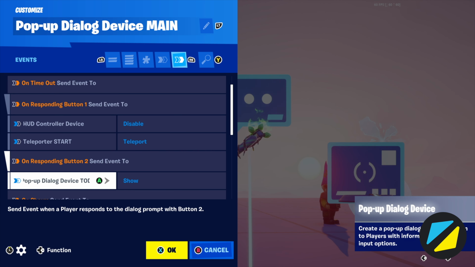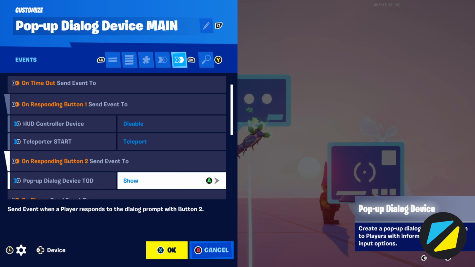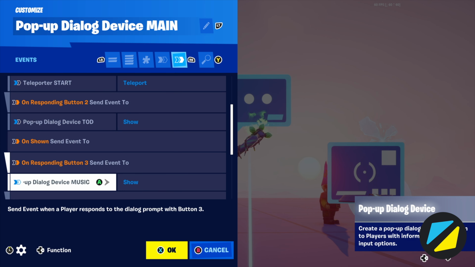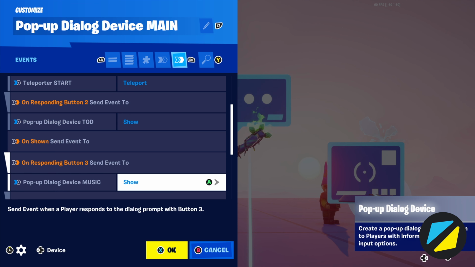So when somebody clicks button number 2 on the main menu, it is going to show pop-up dialog device time of day or TOD. So we have that set to show. That would be the next menu to pop up so they can make the changes they need. This is going to be the same for button number 3. Button number 3 is the music button. So pop-up dialog device music show.